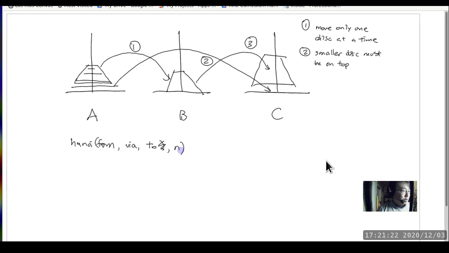So now the question is, okay, what do we do? All right, so let's turn this into a subroutine. We start with a void, because it doesn't actually return a value. So we just have to go back to the picture. The picture says the first step is to move all except for one disk from the original from post to the via post.